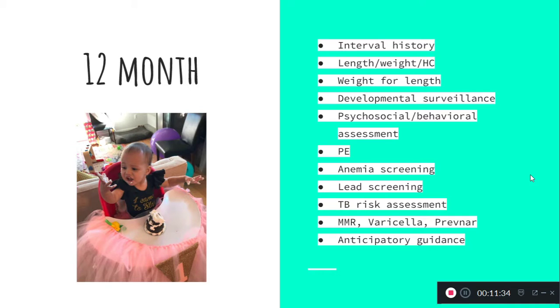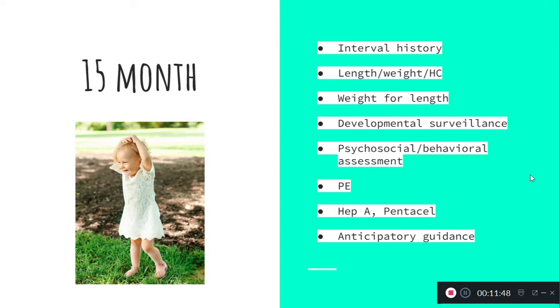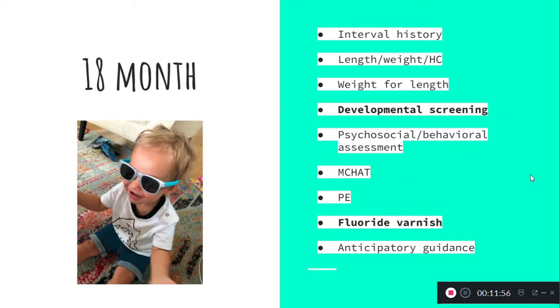At 12 months, we're doing everything pretty much as recommended here. So we've got our lead and hemoglobin screenings, our vaccines, we're doing our TB risk assessment, looking pretty good. Same story with 15 months. We're doing everything as we should, so that's everything that would be recommended.